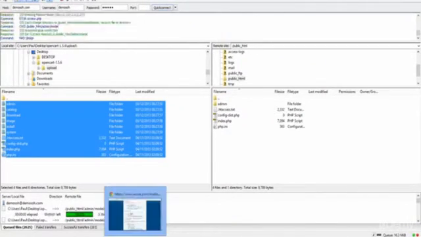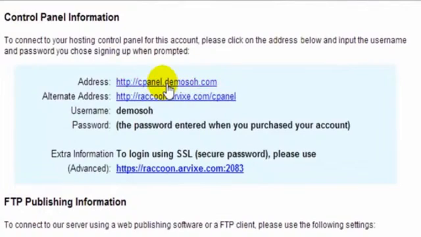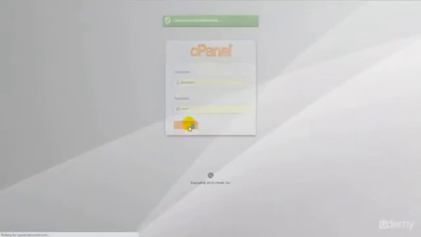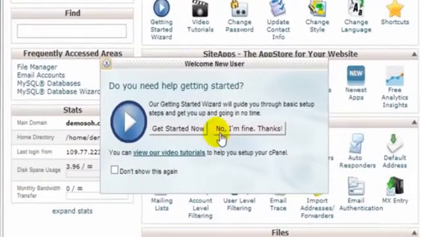Now to do this, I'm just going to go back into my Airvix email and I'm going to click on the link for my control panel. I'm taken over to my control panel and I'm just going to log in. Now we're at the control panel. The first thing, there is a little pop-up here.